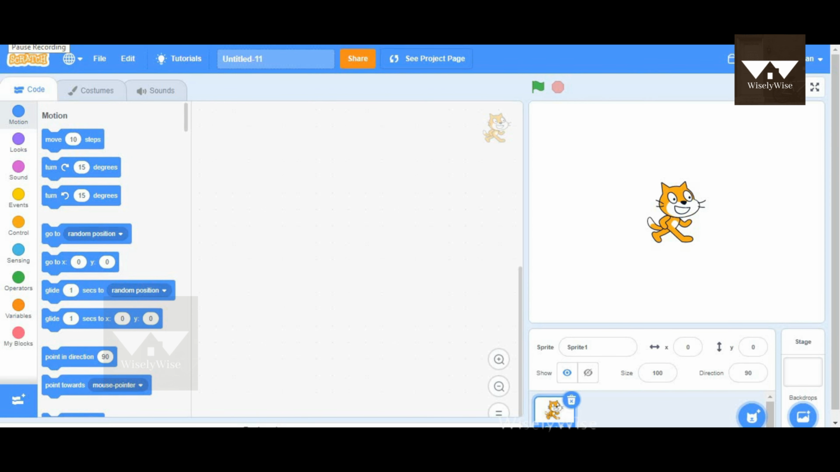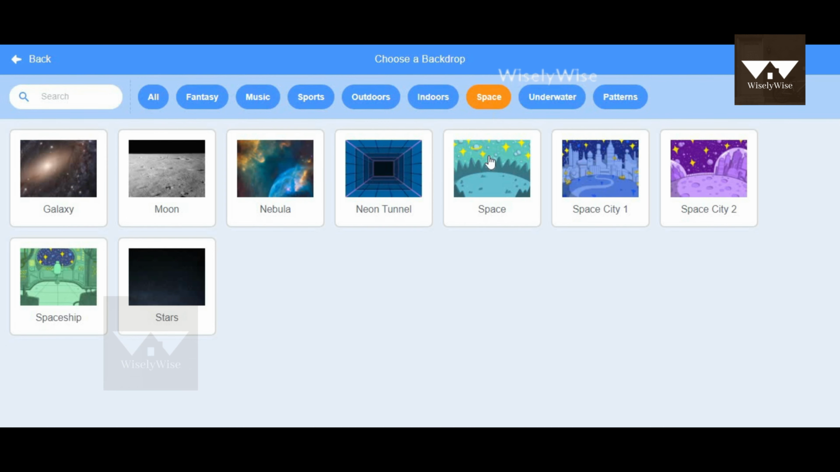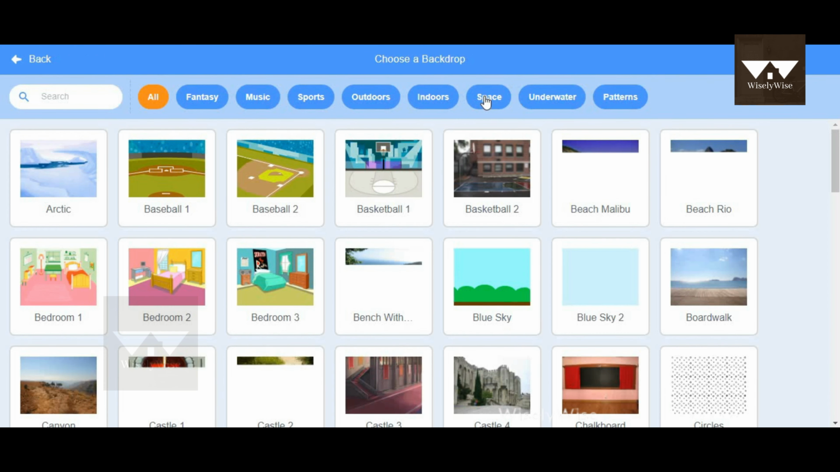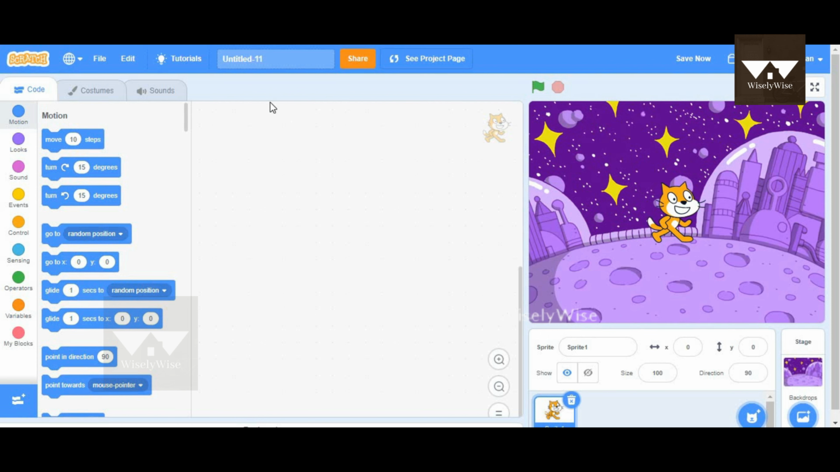Hello guys, in this video we're going to see how to create a scrolling background in Scratch. But today we're not going to choose any sprites, rather we're going to choose a backdrop and make it a sprite. We'll see how to do that. So I'm going to go to backdrop and choose some backdrops which could be around space. I've chosen one backdrop here, and maybe I can choose one more backdrop, which could be another space city. Now we'll see how to convert it to sprites.